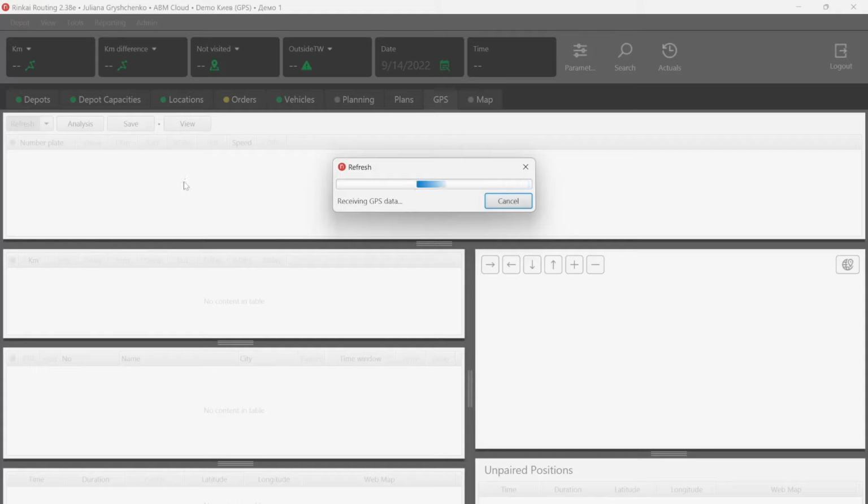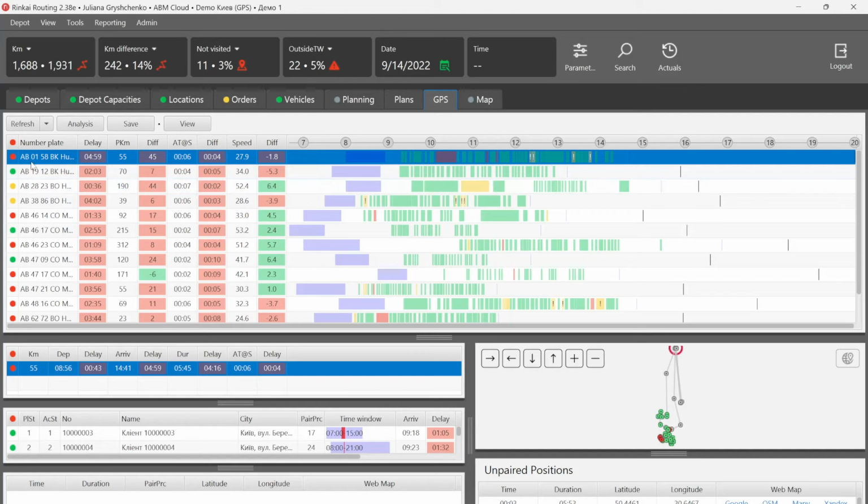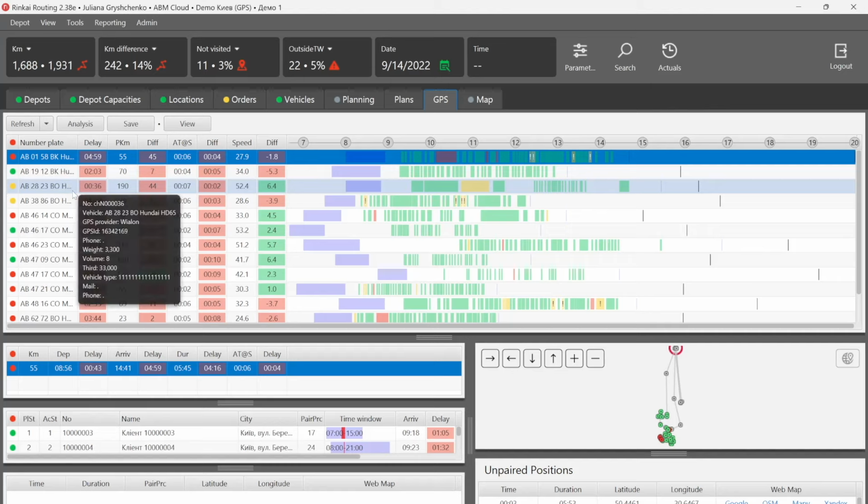So to analyze the plan and fact, we can choose whatever plan and click the GPS button. We will wait a couple of seconds, and the system starts collecting data from all GPS devices, and it automatically compares those parameters of the plan and the fact that we have for each road of each vehicle. Here we can see all vehicles that actually delivered all orders. And after this automatic comparison, we see for each car the parameters we had.